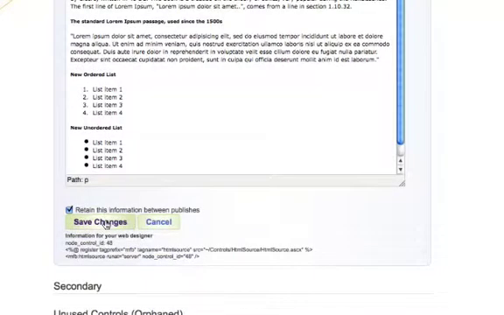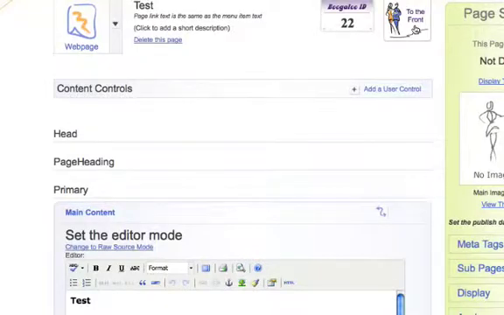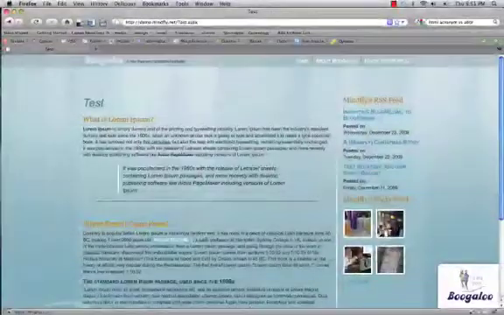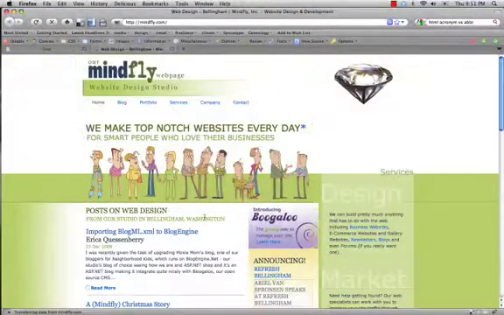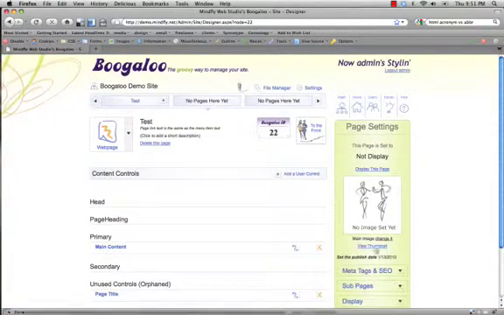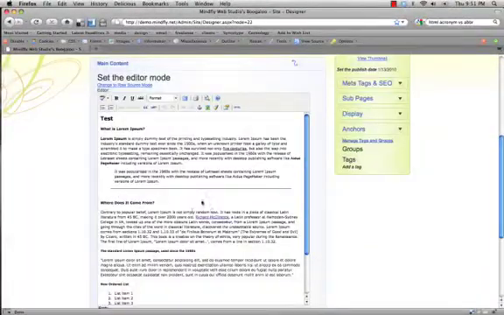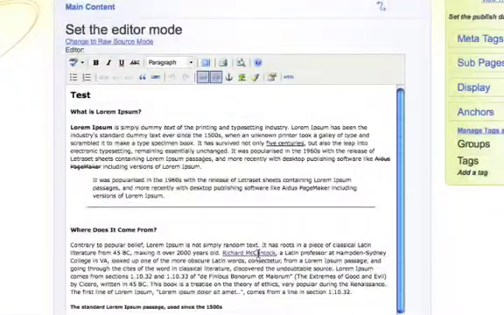So if we go over to the front, after we save our changes, we can see our link right here. And if I click on that, it's going to open in a new window to Mindfly's site. To break a link, all you have to do is insert your cursor anywhere in that link and click the break link button.